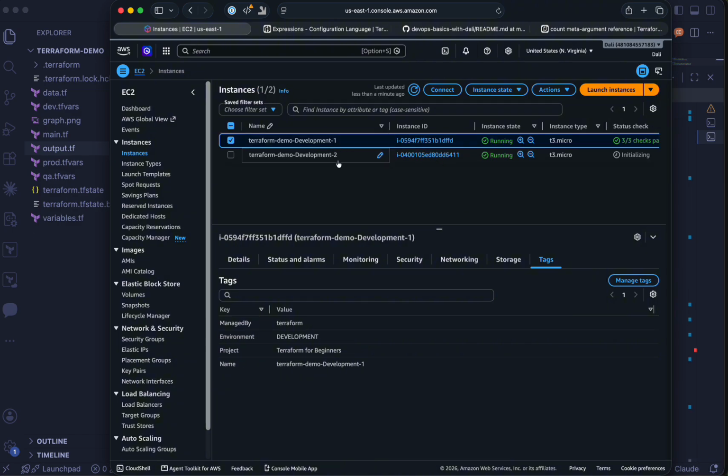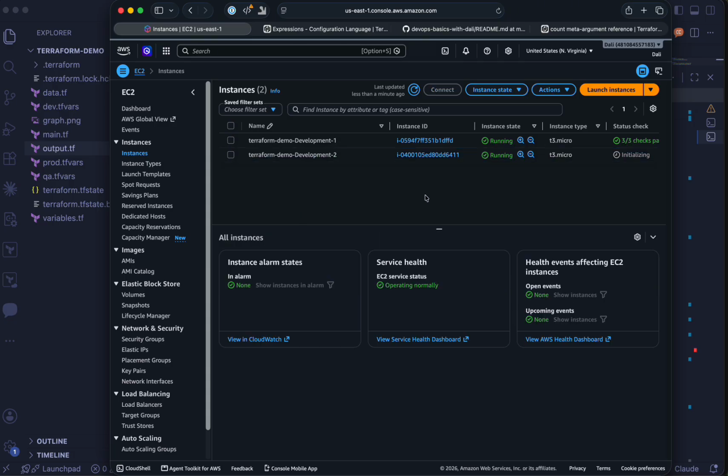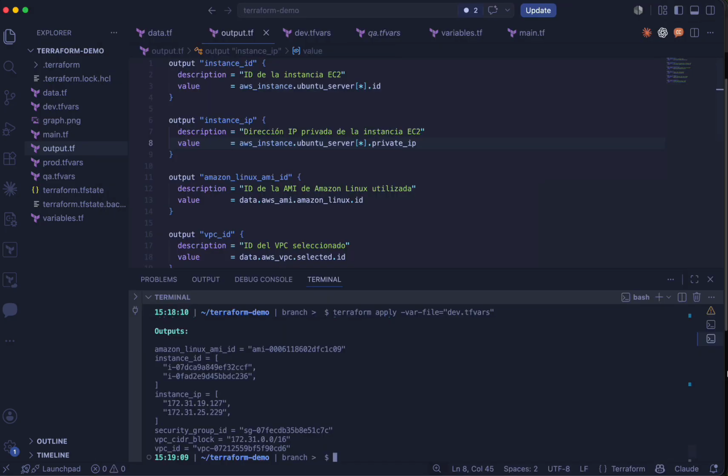Here we can see both EC2 instances. They were created from the same Terraform resource block, but each one has its own unique name. This is the main benefit of count. Instead of duplicating the entire resource block, we define the resource once and let Terraform generate multiple instances dynamically. We now have cleaner code, less duplication, and a configuration that is much easier to scale.